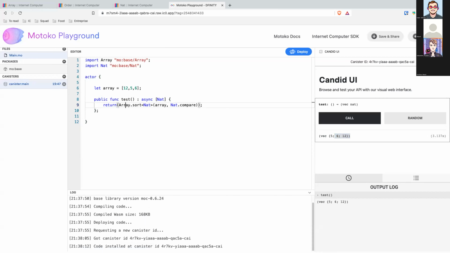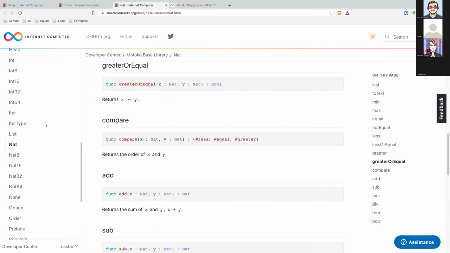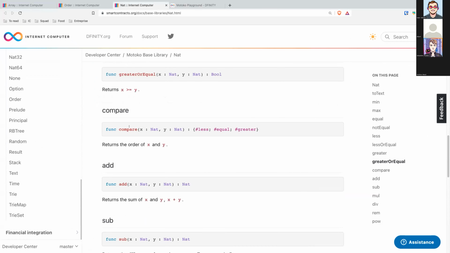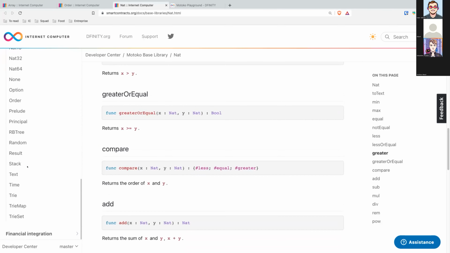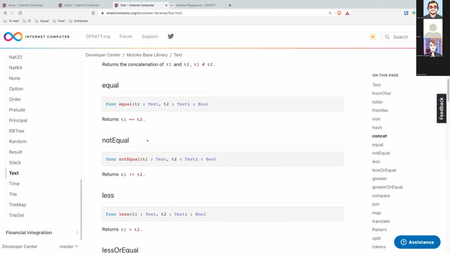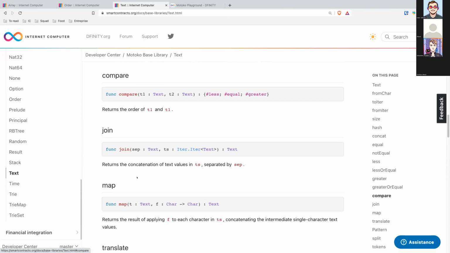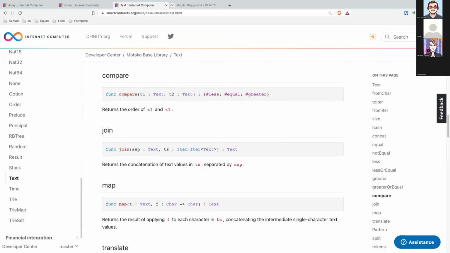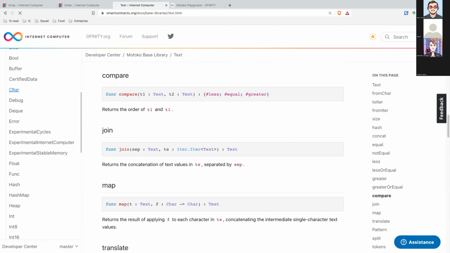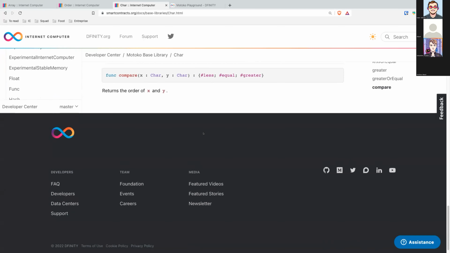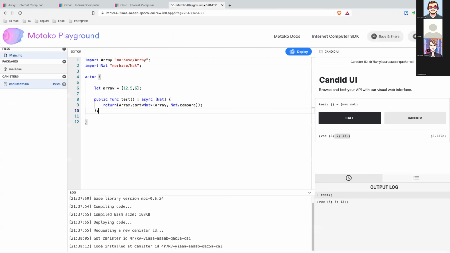And it didn't work. Basically, you can compare two values with a compare function, so you need to provide the function. If you are trying to compare text, maybe you can have a compare function for text, and it's here. You can compare, maybe, car can be compared. And you can even create your own function.